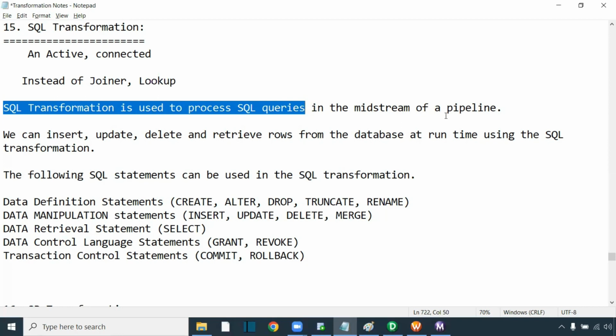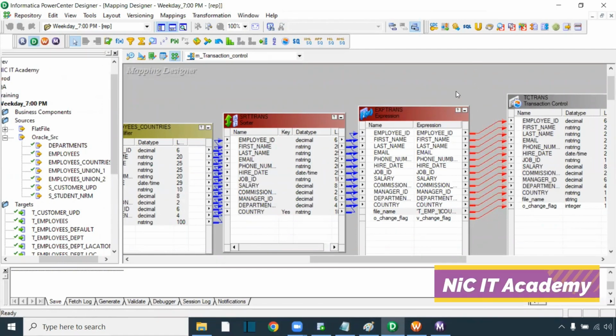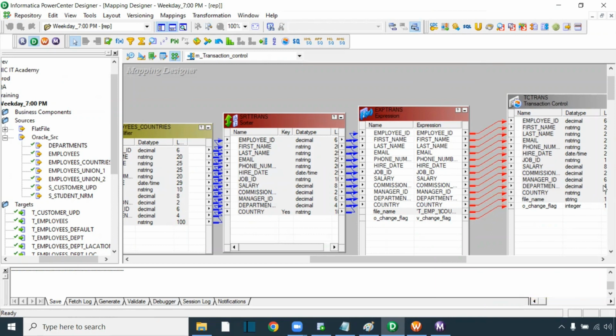SQL transformation is used to process SQL queries in the midstream of the pipeline. We can insert, update, delete, all the DDL statements and DML statements. Anything you can execute. Dynamically, if you want to create a table, you can pass all these values to one particular SQL transformation, create the table, and after that go to the target and load the data. That is also possible.